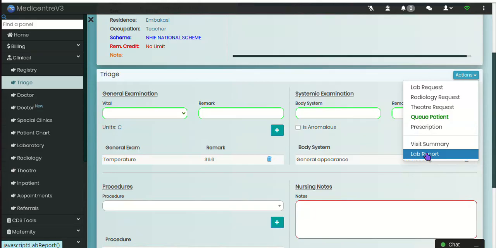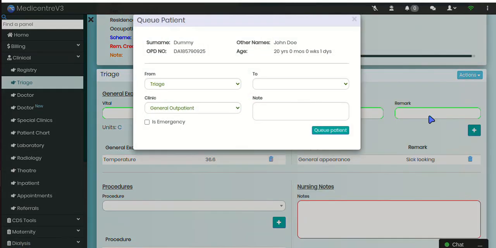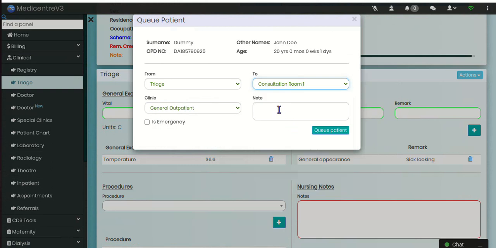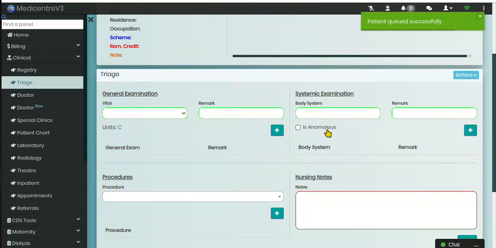After entering all the required data and saving it successfully, select Queue Patient. Then assign the patient to the next room, such as the consultation room. In the note field, you can indicate a note you wish to communicate to the next room the patient is headed to, and click on the Queue Patient button to successfully queue the patient to the next room.